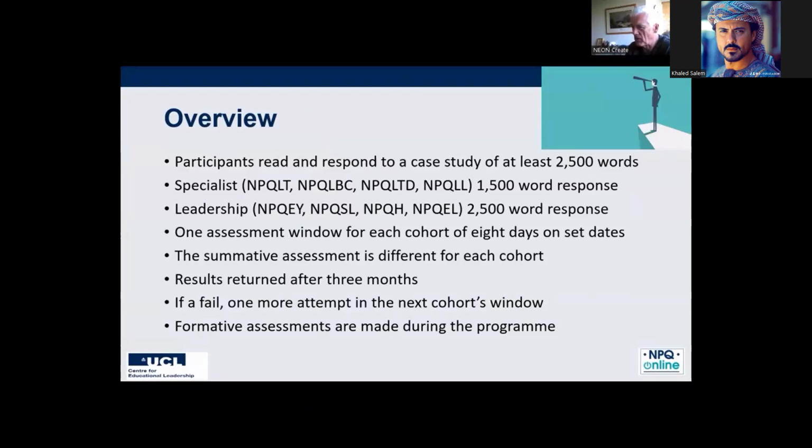For the specialist, it's a 1,500 word response, which I think you'll probably find a bit tight. It's very difficult to write everything you want in such a small number of words, and you will be able to write them quite quickly. For leadership, you've got a few more words to play with, 2,500.